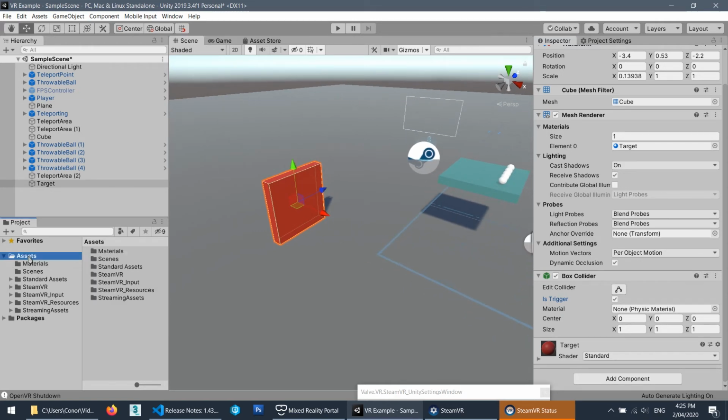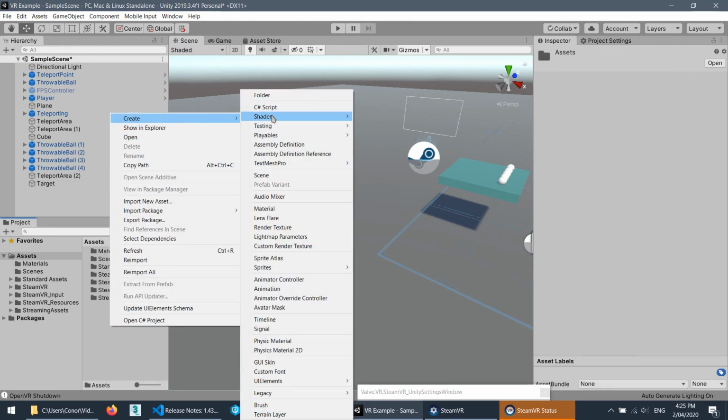Let's create a script to catch that event. So I'll create a folder for scripts.